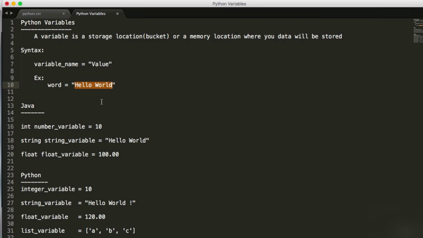As of now, let's see how this variable declaration is done in other programming languages like Java. Here, the equal to sign is used to assign values to variables. Let's take Java into consideration. Here, we have created a variable called number variable and assigned a value of 10 to this variable, with the data type as int. This is the most important part in other languages.